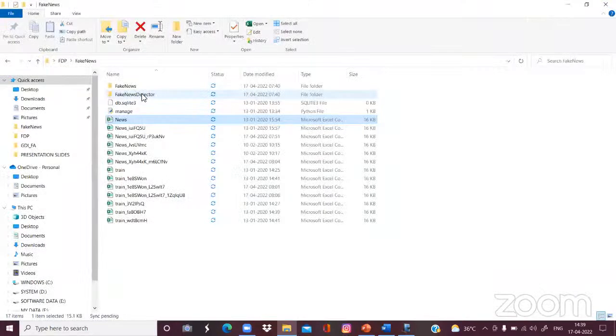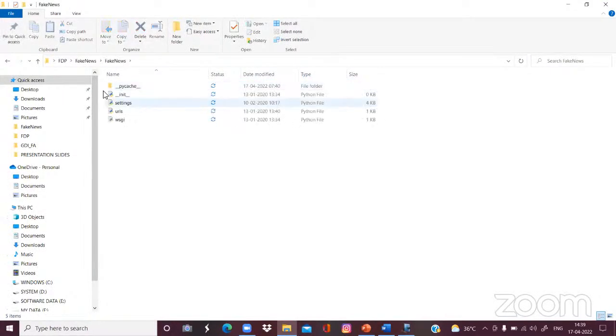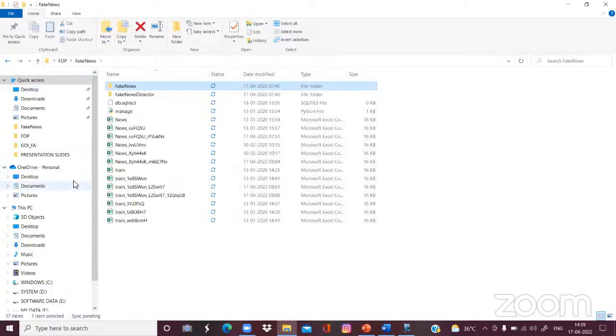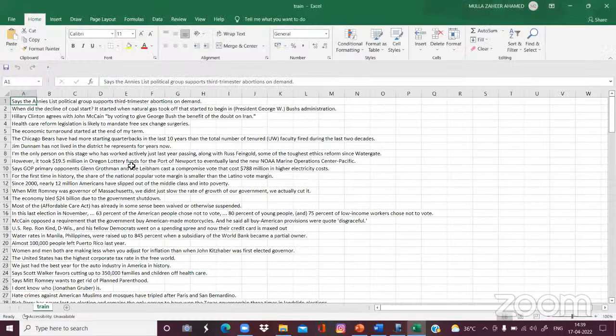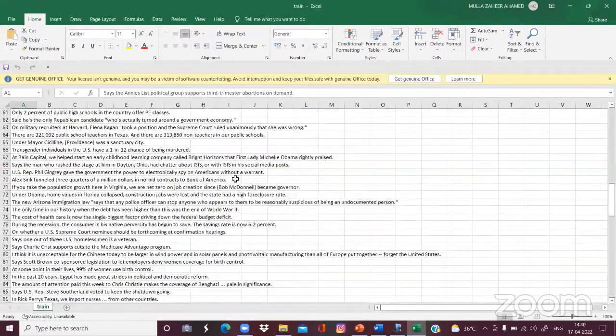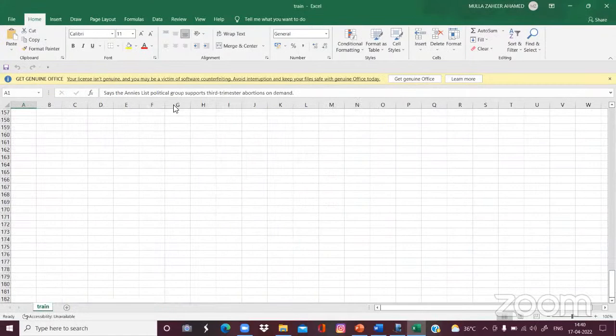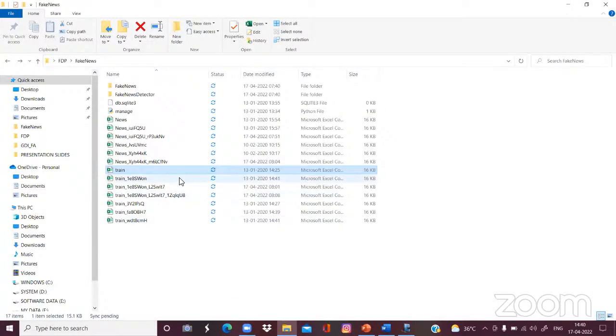We also have the data set here. This is the training data set. This data set is from Kaggle. You can get it from Google, or type in fake news detection data set and you will get it. There are so many such data sets available. I have taken this one.